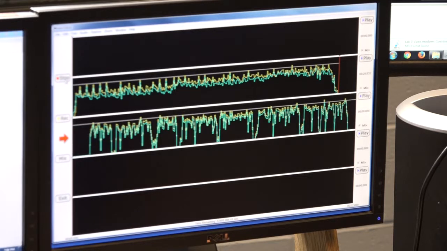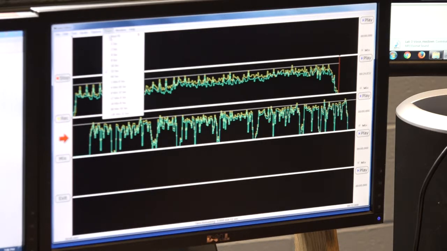Okay, so the voice is done. We're going to hit stop here on the editor. Again, looking at our levels, looks like we were right around 80 to 100%, doing a good job there. I'm going to go back up to the zoom tool here and click on best fit.